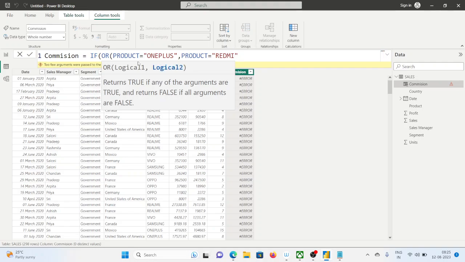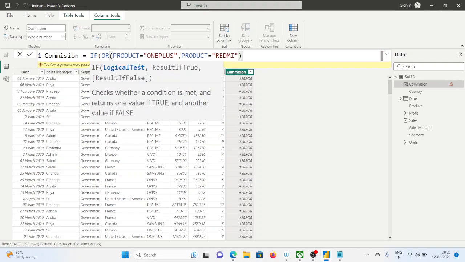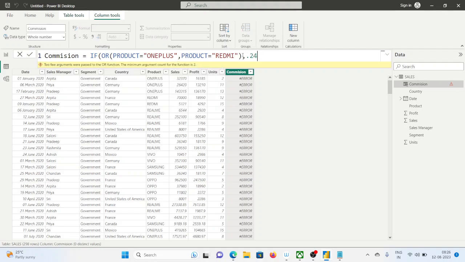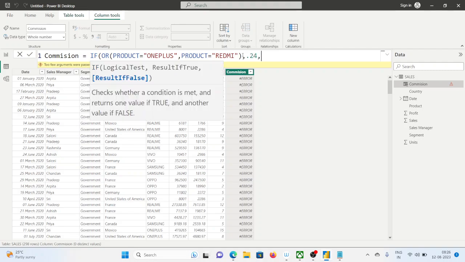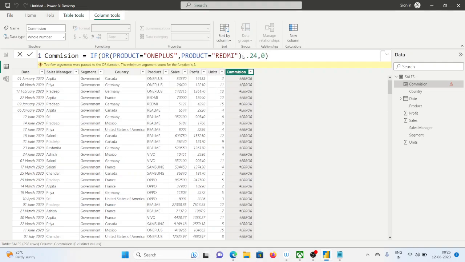Let's say OR, bracket close, we have closed the bracket for OR. Then think about if this is true, then in the result what we will write, yeah, maybe 10% bonus. Okay, maybe then we will write 0.25 bonus, else 0. Failed to resolve product. Okay, got it.